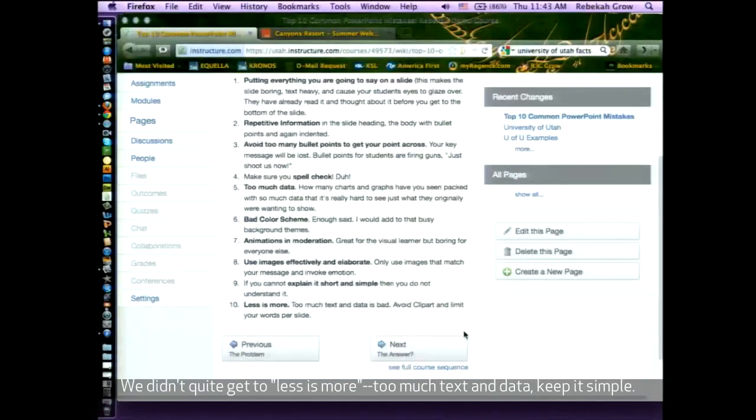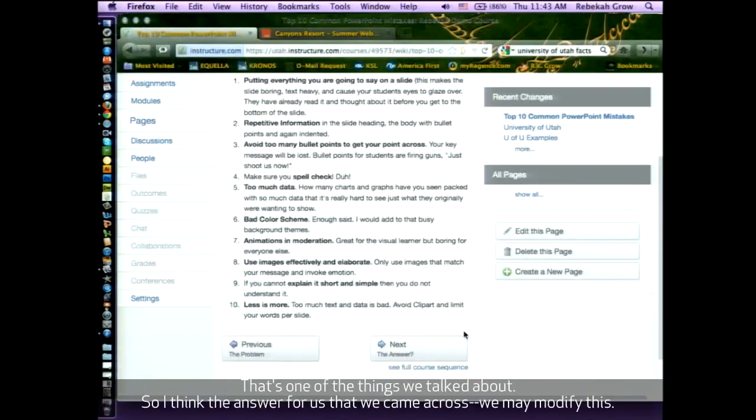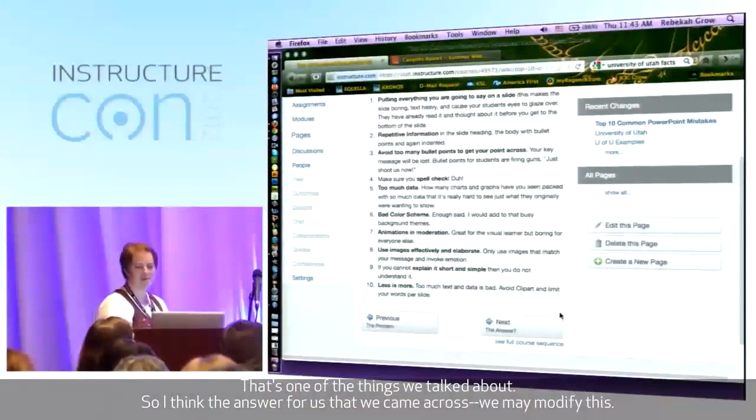Too much text and data. Sometimes keep it simple. If you cannot explain it short and simple, then you don't understand it. I thought that was interesting. So that's one of the things he talked about.